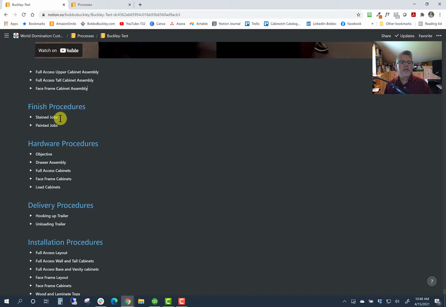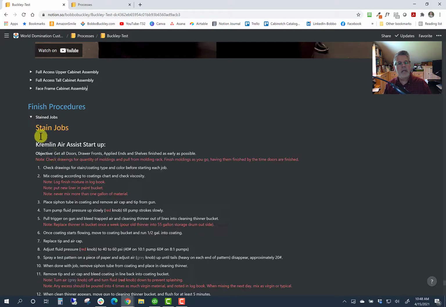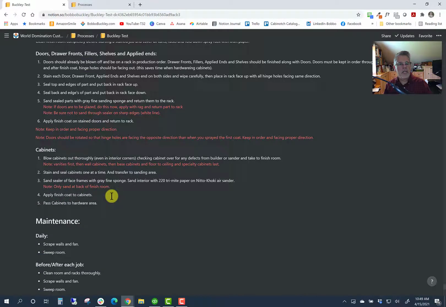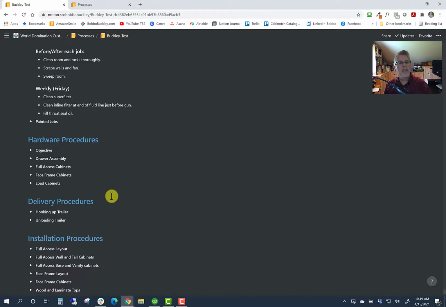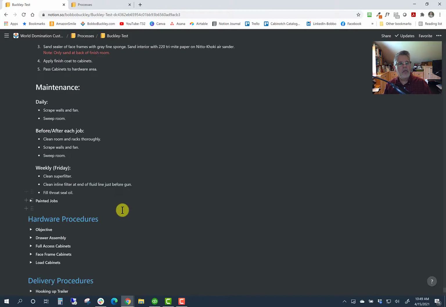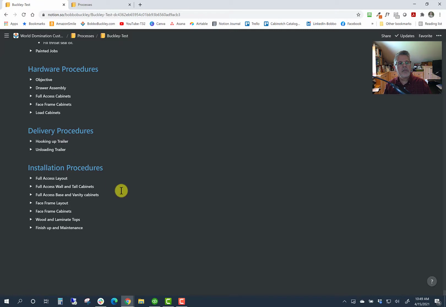And then the finish procedures, and the finish procedures should literally be distinguished between what the finish type is. So in this case, we're just distinguishing between stained and painted, but we have all the steps, and there will be things in here about how to mix the finishes and what percentages and all of that, and what to do for maintenance and when, daily, weekly, all of those things. Then you have your hardware procedures, and again, they should be very detailed, delivery procedures, and installation.